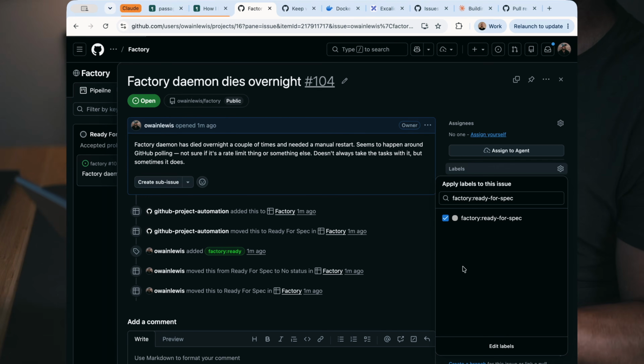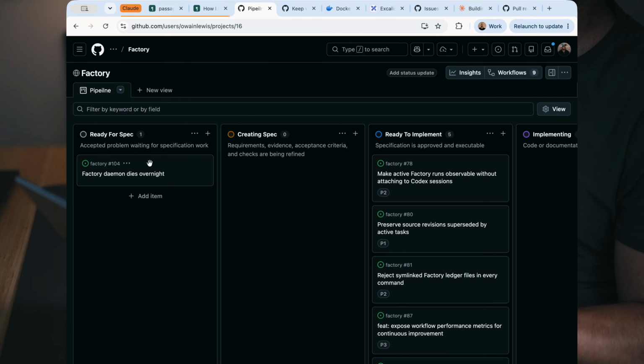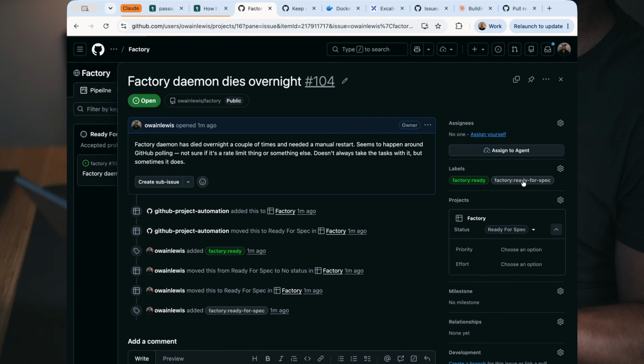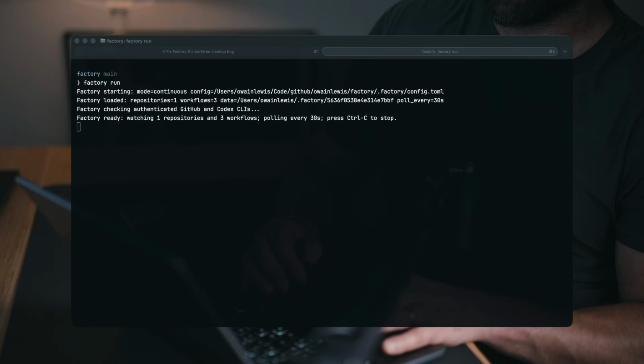All right, so what we're going to do is add a label called factory ready for spec. And when we have this label, the agent should then pick this up. So if we go and check this ticket now, it has the factory ready and factory ready for spec labels. And if we were to go back into the terminal, what you should see is that the agent will then actually pick up that task.